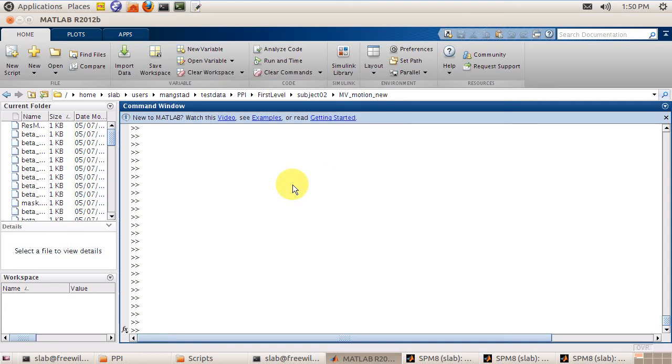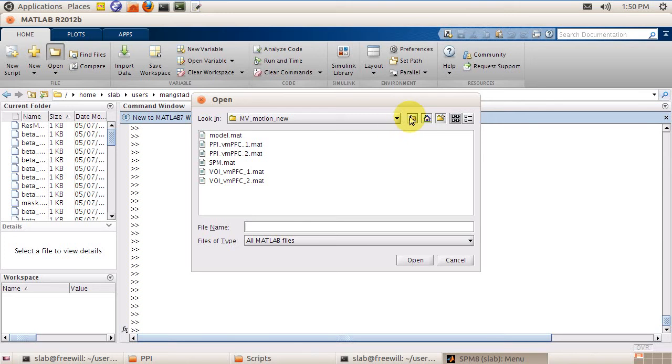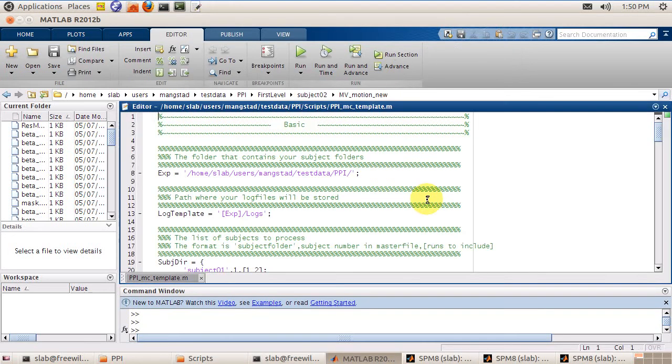Hello. In this video we're going to cover the basics of the PPI Template Script. The script is used to extract regions of interest time series from existing first-level models and generate the necessary seed, psychological, and interaction regressors for a PPI analysis. So we're going to go ahead and open up the script that we copied from our methods core repository.